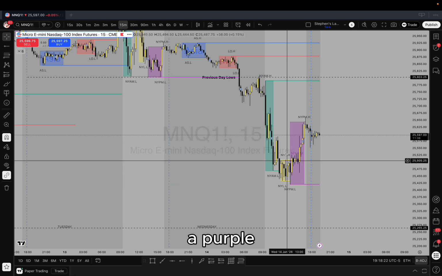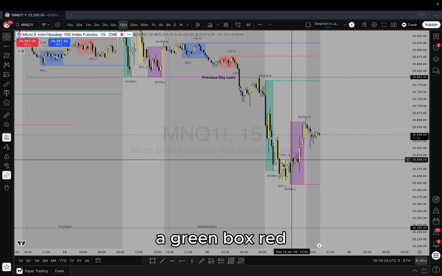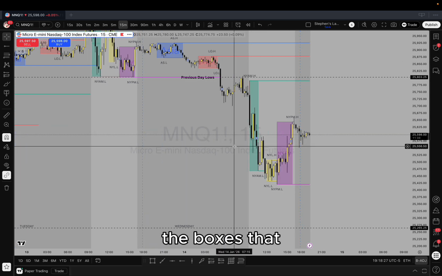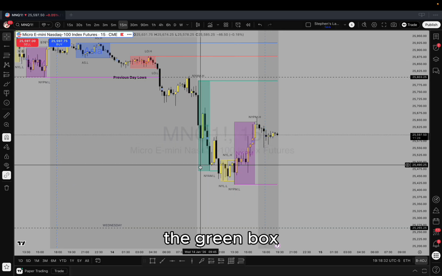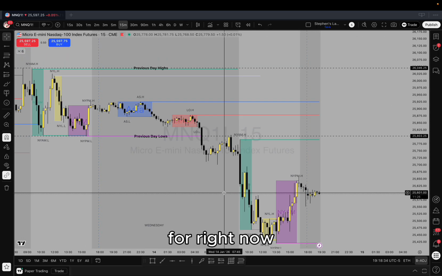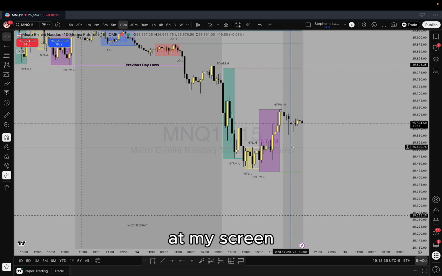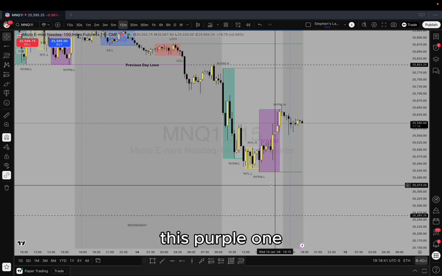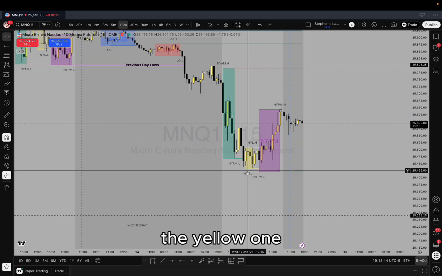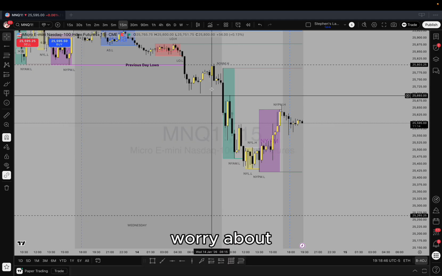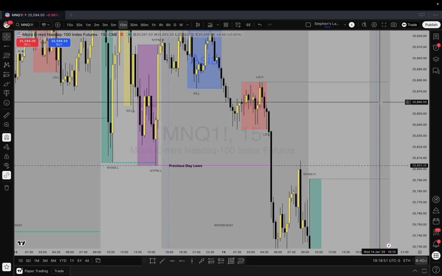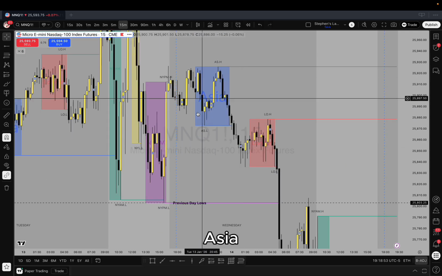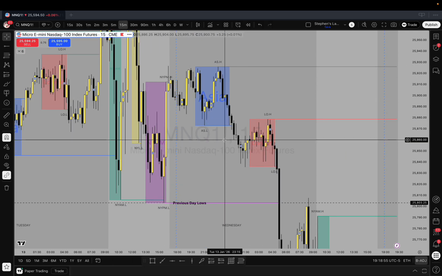Everybody should be seeing a purple box, a green box, red, blue, purple. The box we care about the most, we trade in the green box, but the boxes we're going to care about for right now are the red one, the blue one, and the purple one. On my screen, we're not going to worry about this purple one right here. We're not going to worry about the yellow one, New York PM lunch. We're not going to worry about New York AM. All we're going to worry about right now is these 3: London, Asia, and New York PM.